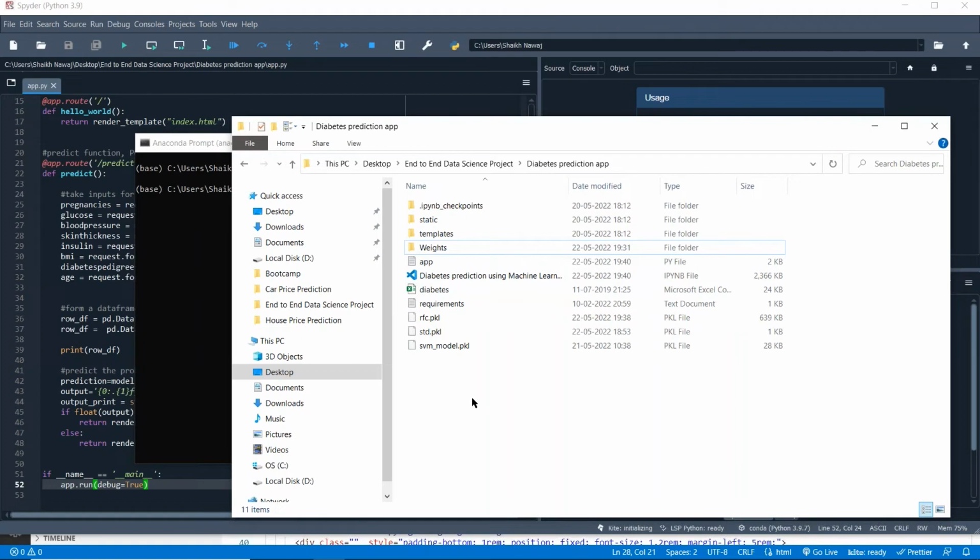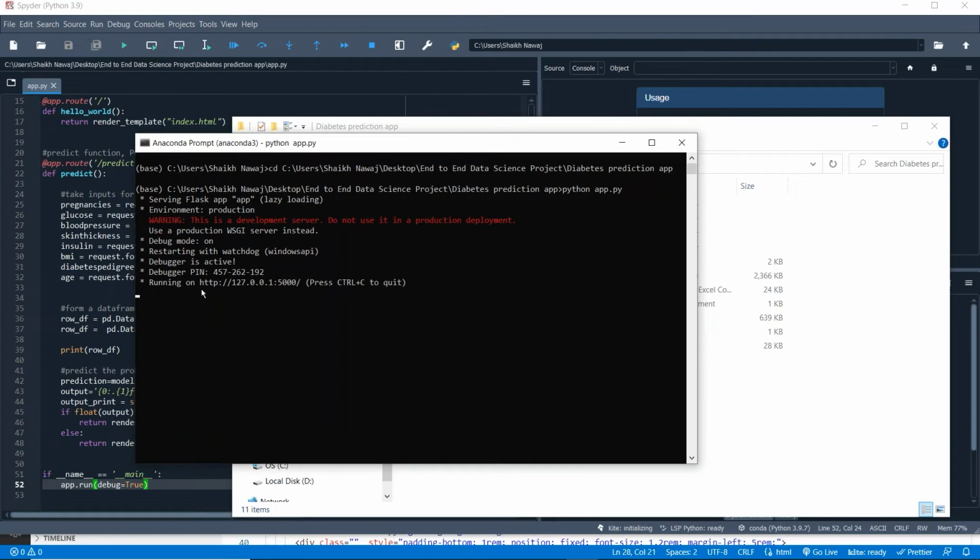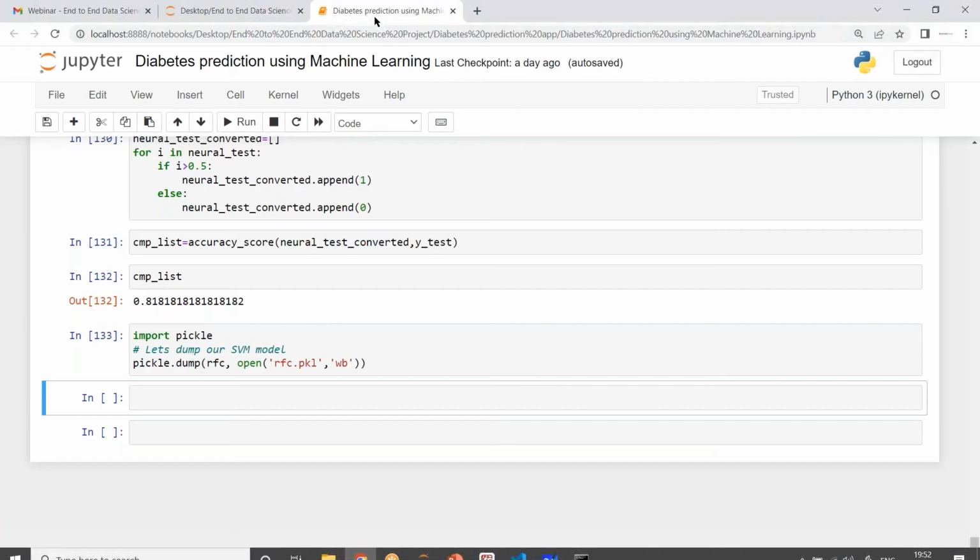Now it's very easy to run this app.py file from here. We know that this is a Python file, so first thing, we are going to type python, space, app.py, enter. Now see, here we got the link. Let's copy this and paste it over here.